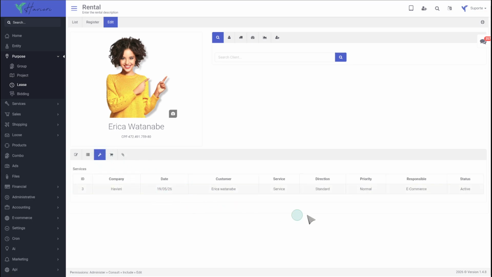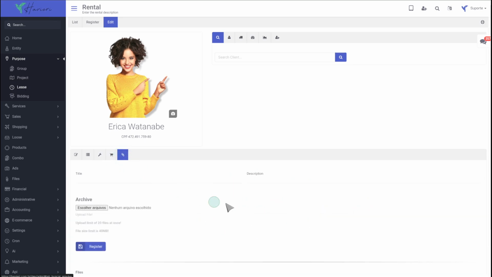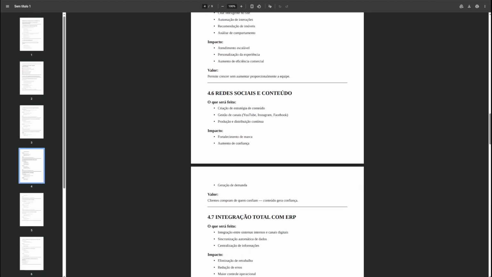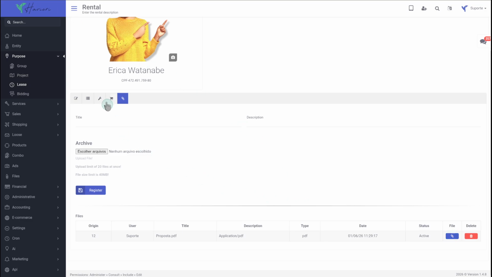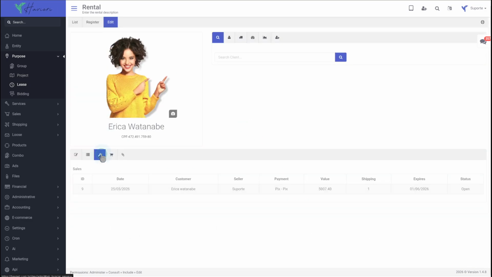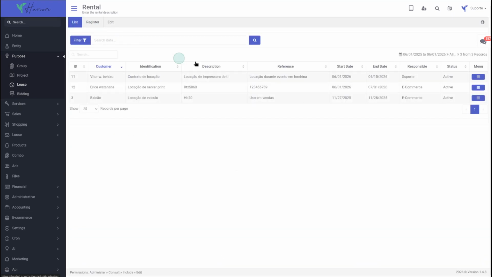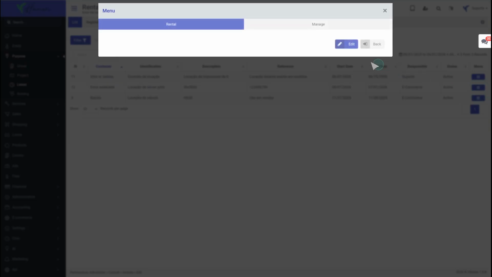Now go back to the List tab. Look how our rental already appears in the table. You can see the client's name, the identification, the equipment reference, the dates. Everything is visible. If I click on the action menu and then edit, I go back to the editing screen and see everything that was grouped. The invoices, the services, the sales. Everything in its place. That's what makes this tool so useful. You don't need to open several screens to know what happened with each rental. Everything is tied together right here.